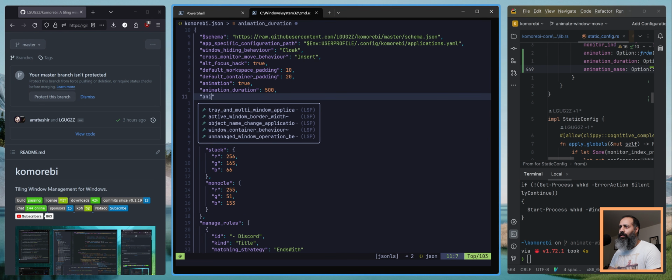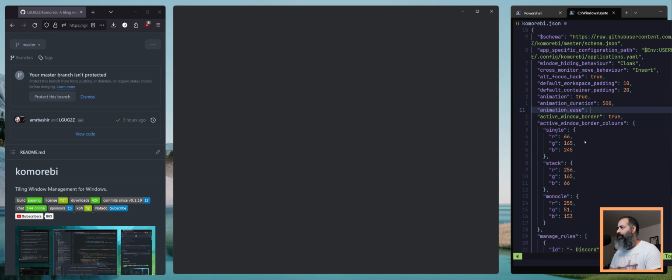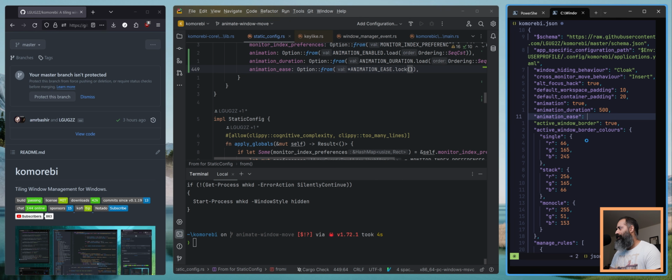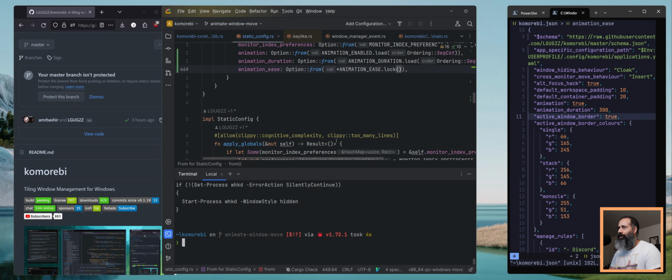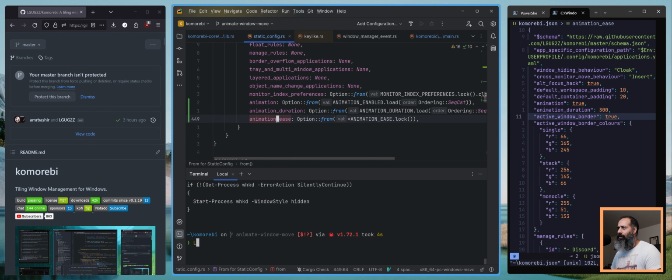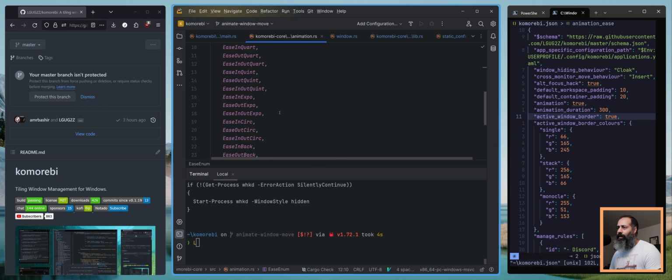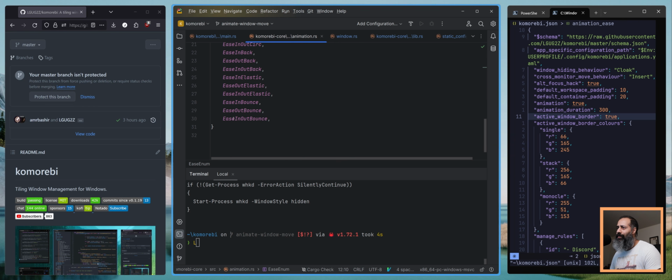And the other one was animation ease. I don't know what all of the ease options are. Okay, we gotta put this to a bit more of a reasonable duration. Maybe 300 is a happy medium. There we go. So animation ease is anything from the ease enum. So I don't actually know what all of these are. Ease in out bounce sounds cool. Why don't we try that?